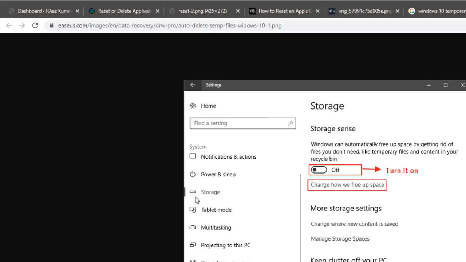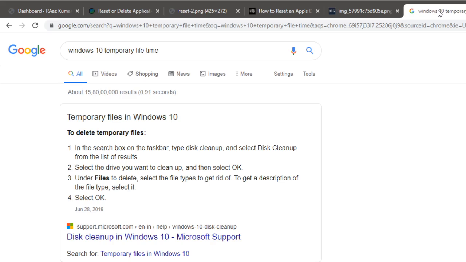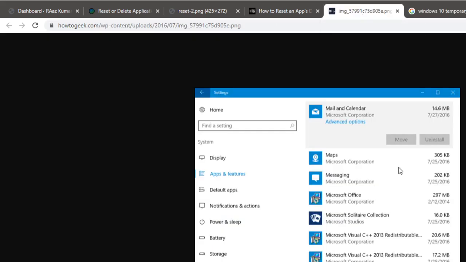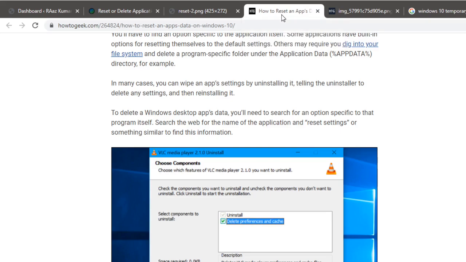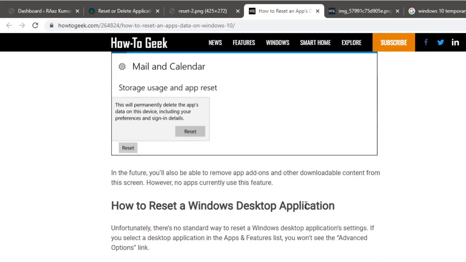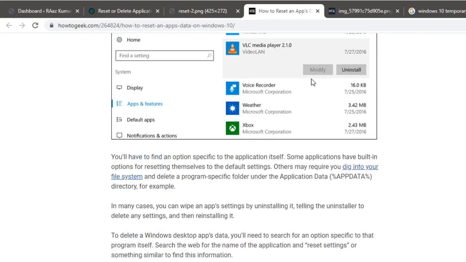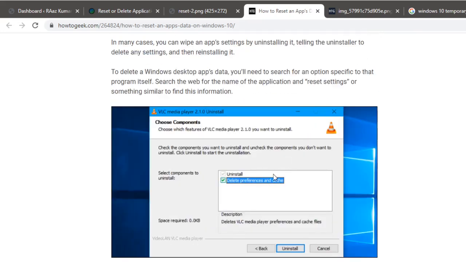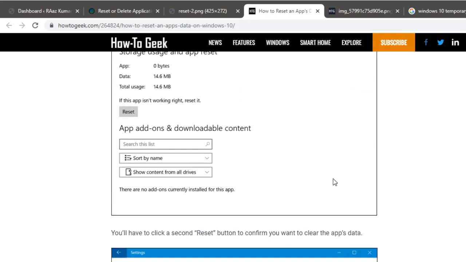To delete temporary files automatically, you have to go to settings, storage, and click on storage files. This is also useful when you are uninstalling apps by file size. Just like Android devices, we can also reset the application data.